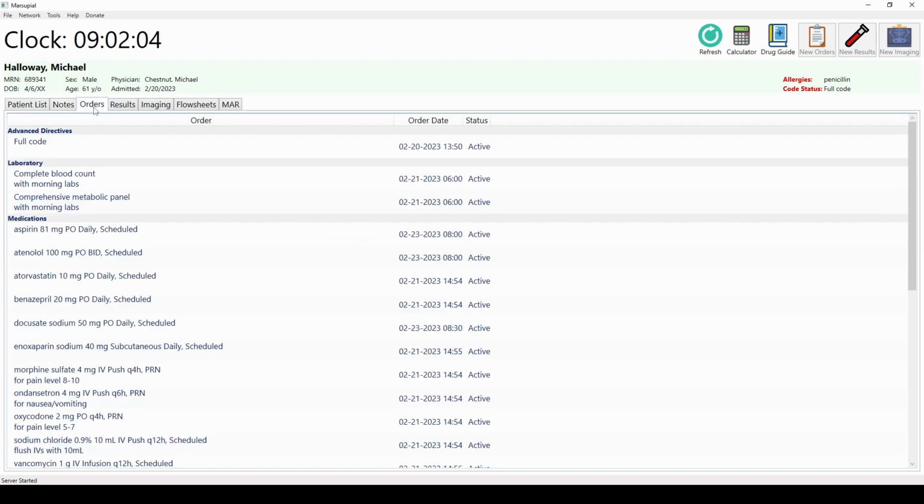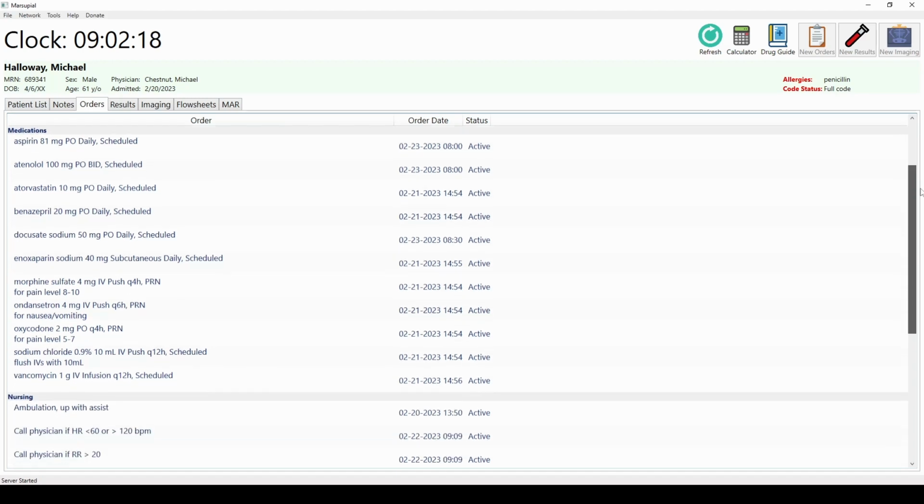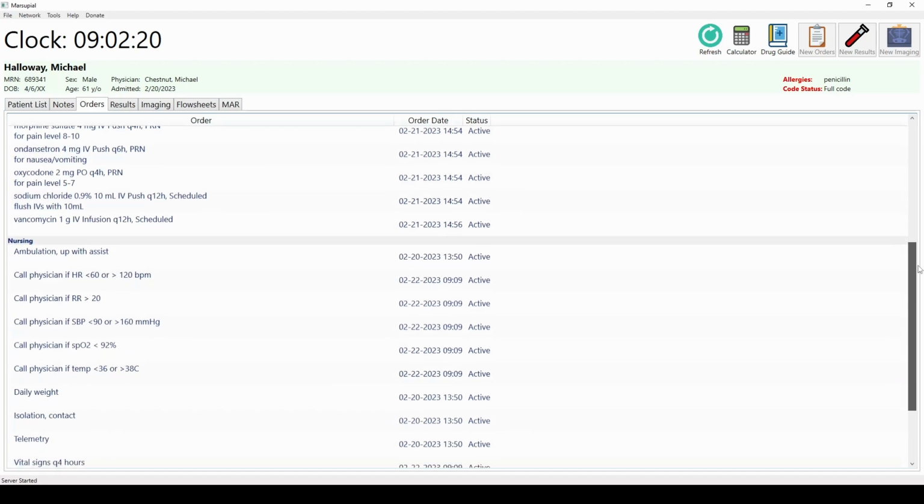This is the Orders tab. Provider orders will be shown here to review, as well as the time the order was entered and the order status. Orders will be grouped according to the order category, such as laboratory, medications, nursing orders, nutrition, and respiratory orders.